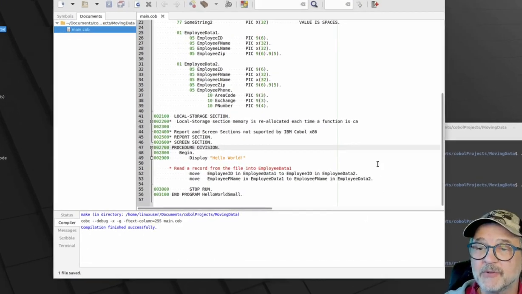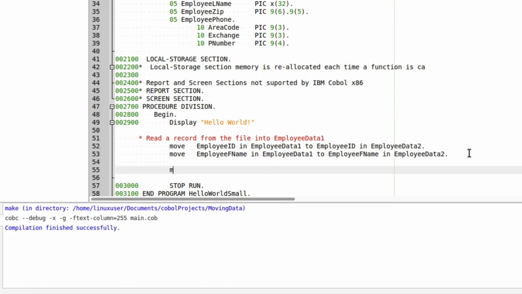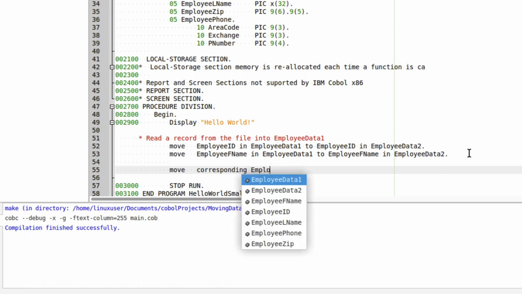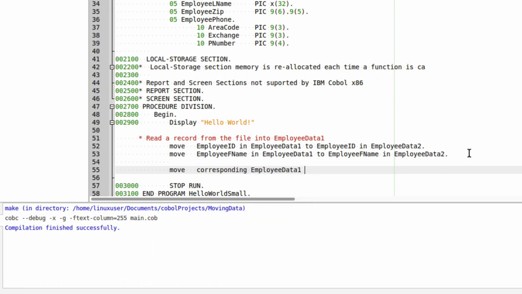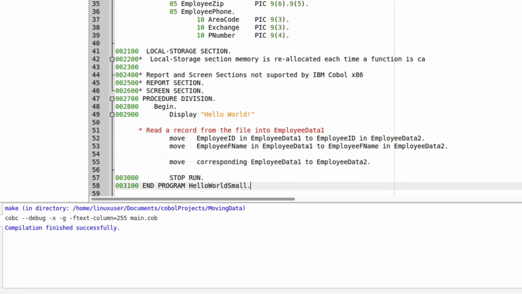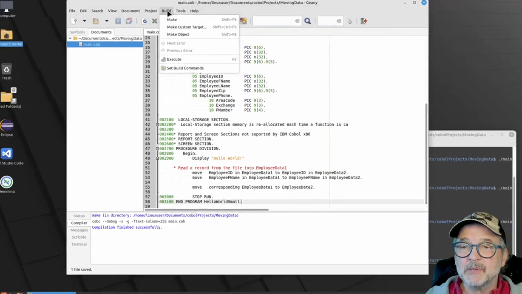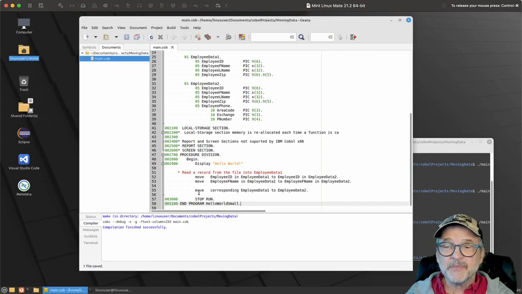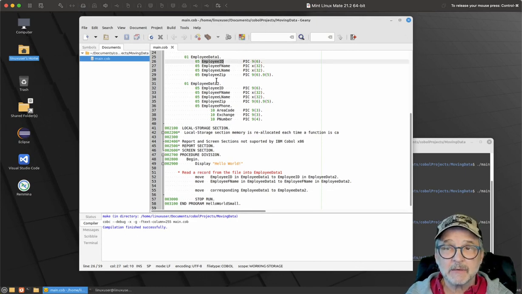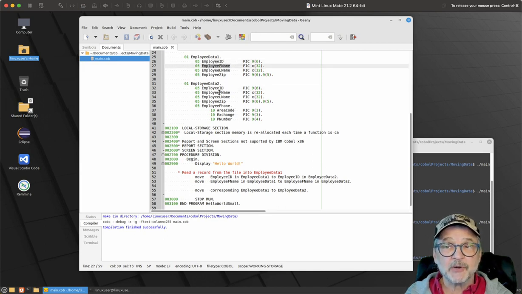However, COBOL has a really neat feature. I'm going to say move corresponding employee data 1 to employee data 2. And I think I've got that right. Let's go ahead and build it and make sure. Yep. So what this one statement is going to do is move every piece of data that has the same name in employee data 1 to the same name in employee data 2. Employee first name is going to go to employee first name of employee data 2, and so forth.